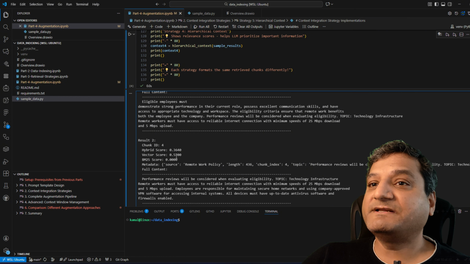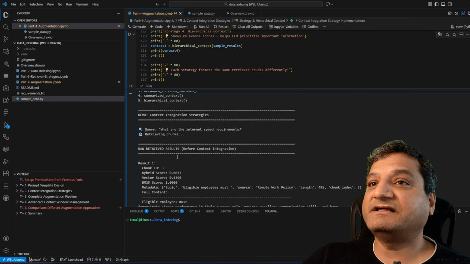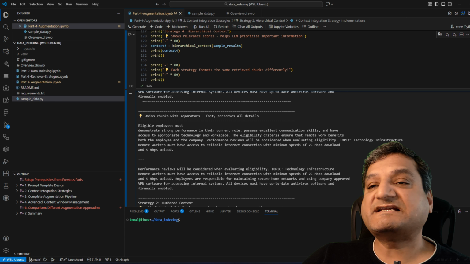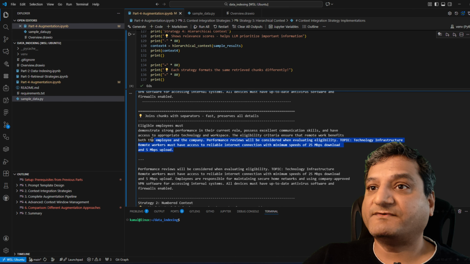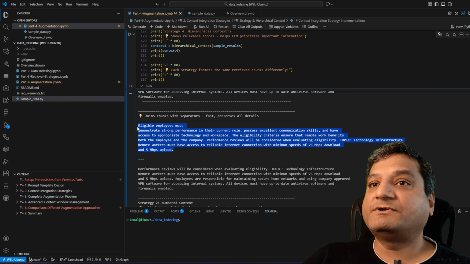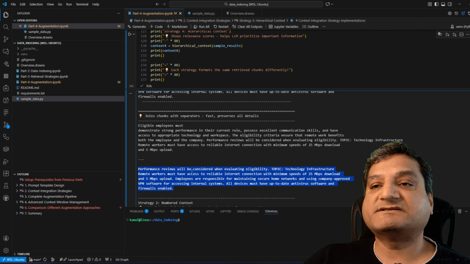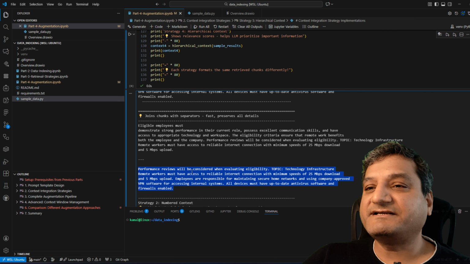So I have multiple chunks retrieved as a result. So, join chunks with separator. That's our very first strategy. What we are going to do is put one chunk here, use a separator, and put another one after it. That's it. Not so advanced, right?